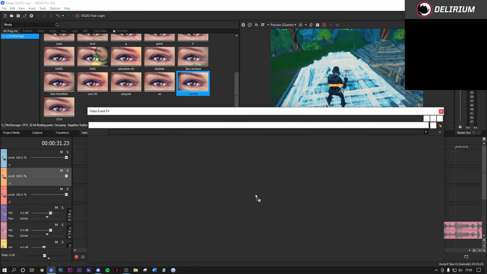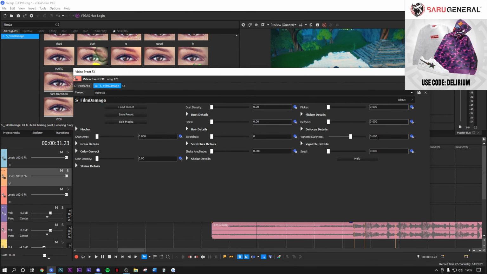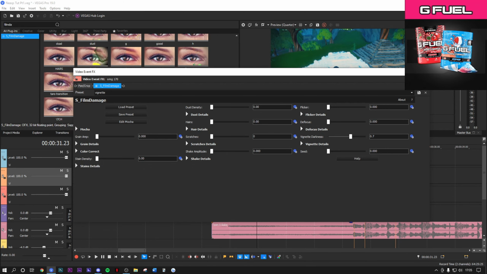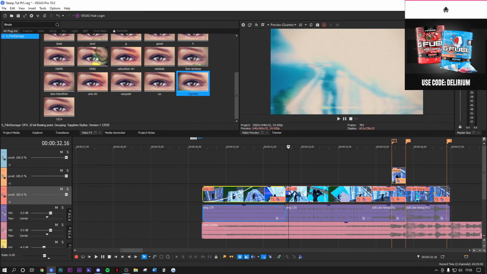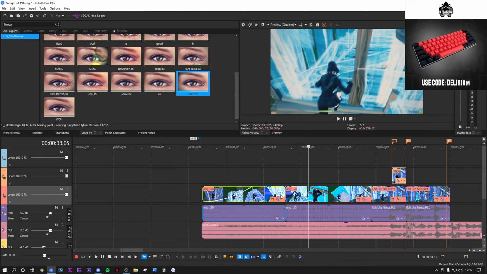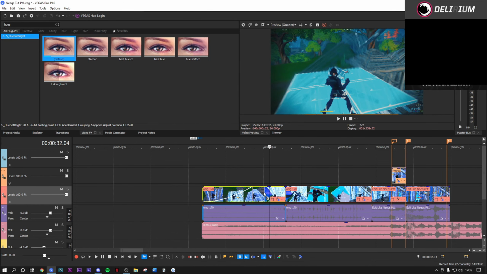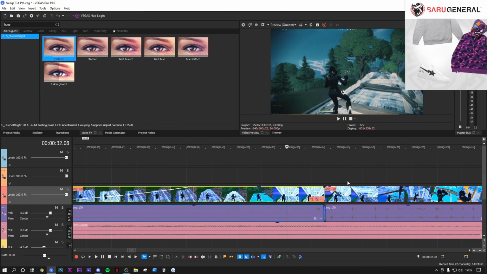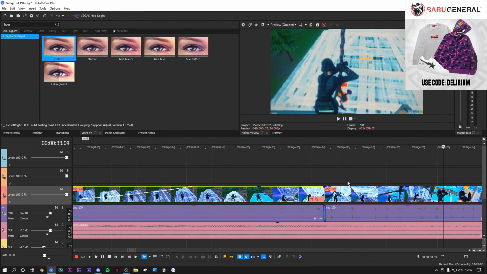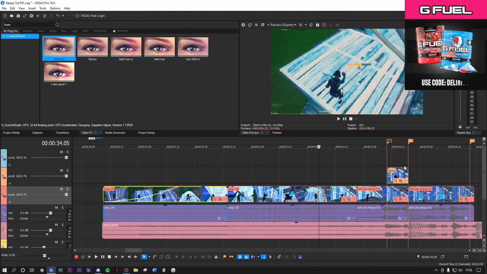Go to the default version and lower everything but the vignette. Now s_vignette is really laggy or it causes render issues, so I just use this one. Have it on like 0.7, and then as you can see it will go into a nice little beat shake like so. You can also lower the hue and saturation, or just lower the saturation, sorry, just so it adds a bit of contrast between here, and then all the color comes in like so. Then you can add your sound effects of choice, and yeah, that's basically the whole video there.